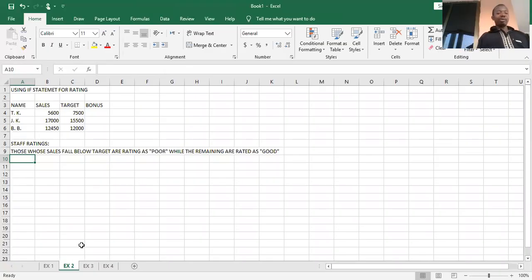The second exercise we are going to do is that we say that those whose sales fall below target are rated as poor, while the remaining are rated as good. So we are now using rating, using the IF statement for rating. We have the sales and we have their target. If the person's sales fall below the target, we rate that person as poor. He couldn't perform. And those who are able to get beyond or exactly the same will be rated as very good. So with this, we can decide that we will start the function from those who are going to be rated as poor.